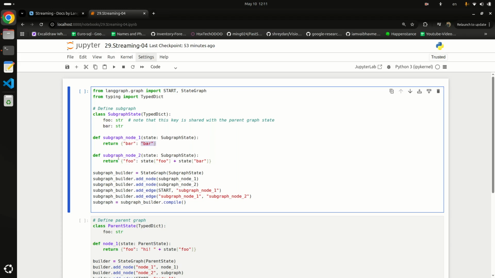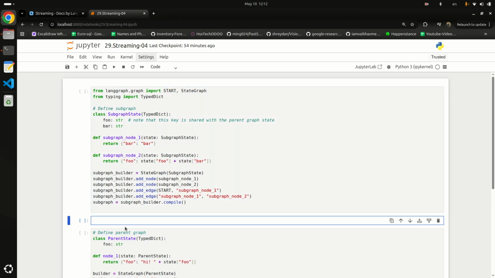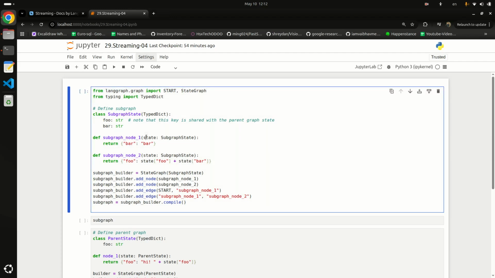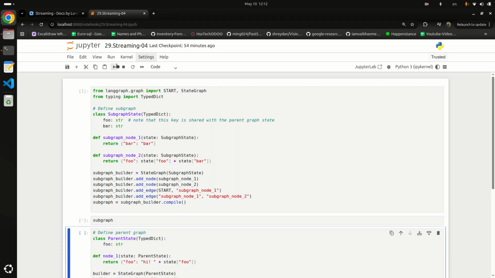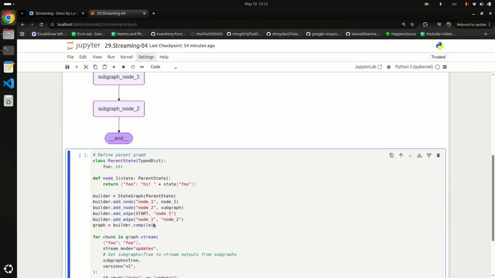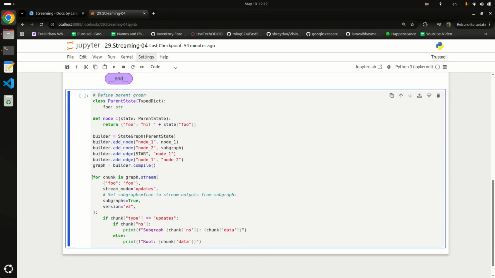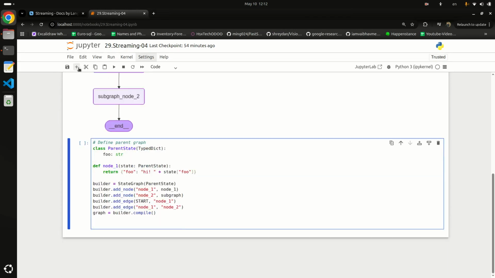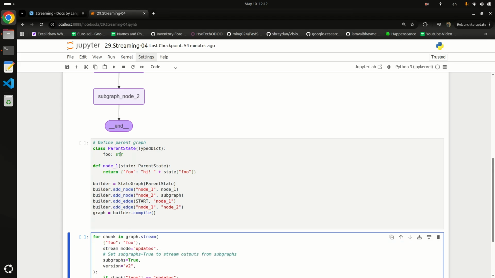After that, in the second node, it will update the first parameter foo with state foo plus state bar, which means it will concatenate both. If you want to visualize, I will simply say subgraph and run this one and the following also. So it is our graph, it has two nodes.